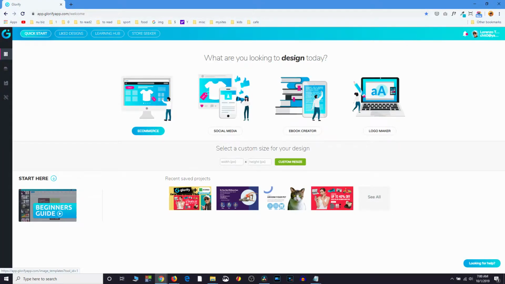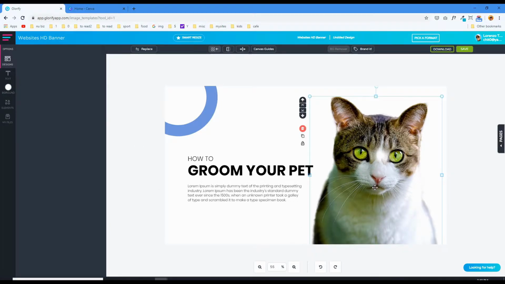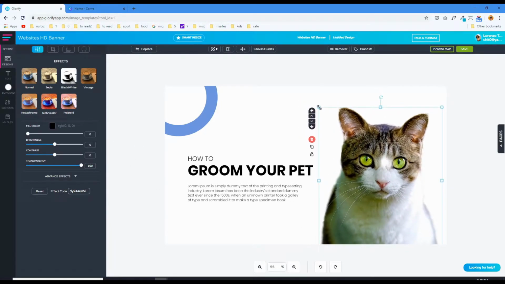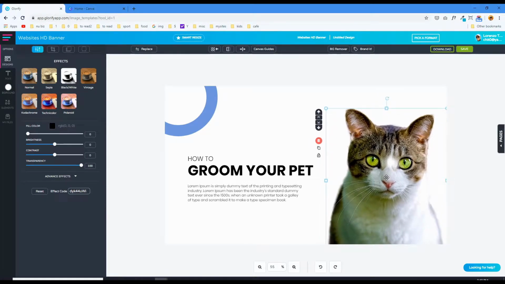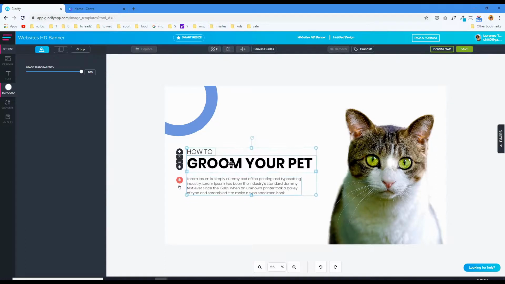Alrighty, let me give you a hand so you can see how Glorify with the Icons8 upgrade works. Let's get into the software. Okay, now let's do a graphic with the Icons8 premium icons. Okay, so I already went here to the website's HD banner and I picked this cat template. And let me just move the kitty a little down, move her over to the right, bring up the text.